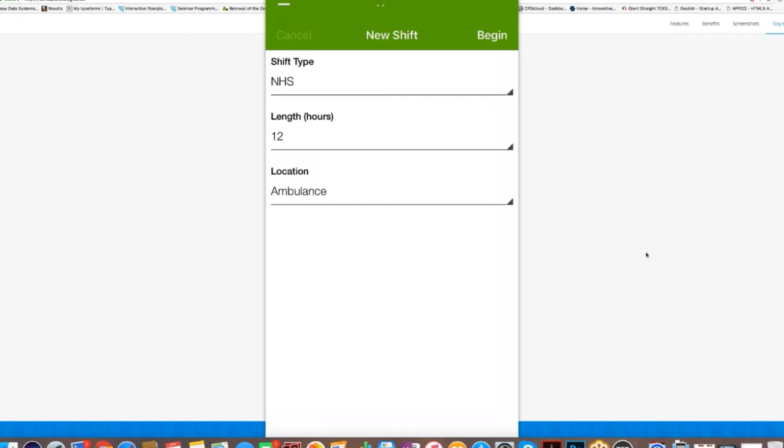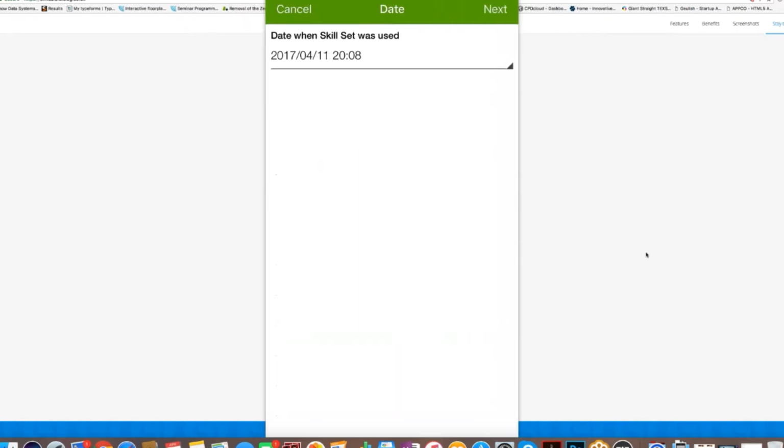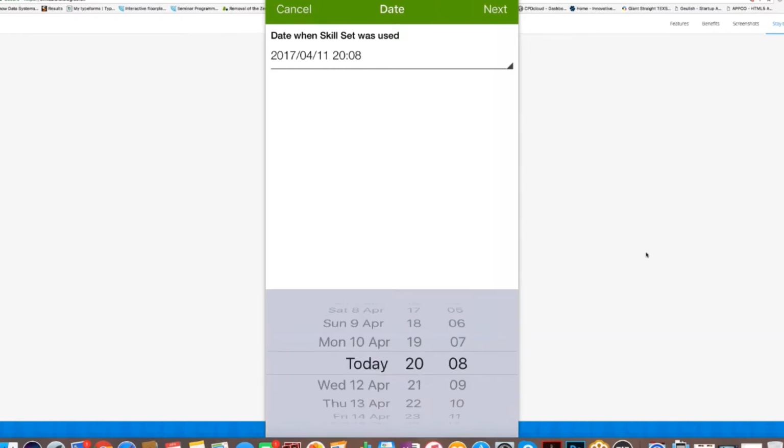And so an alternative to doing this or creating a shift is simply to add a skill set with date. Now, as you can see, it's picked 8 minutes past 8, which is live now, and it's also put the date format in there. You can change that. If you click onto it, you can see the option now has come so that you can change the date and also the time, which is really useful.